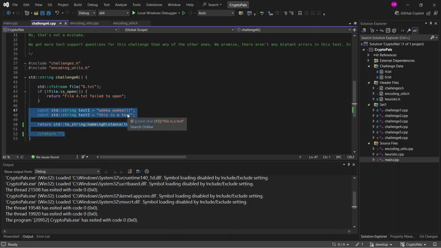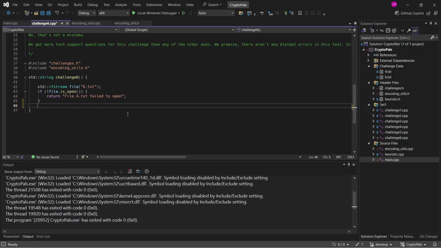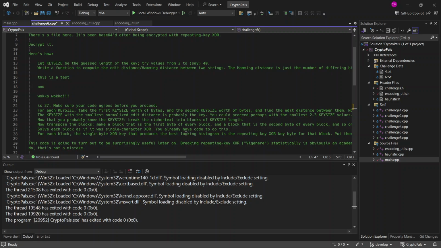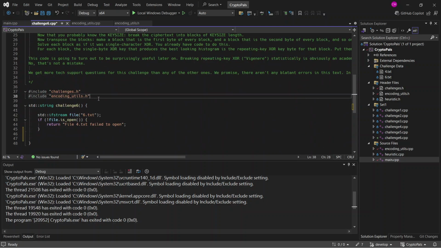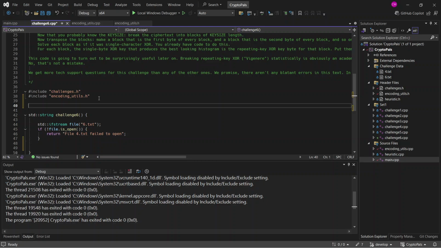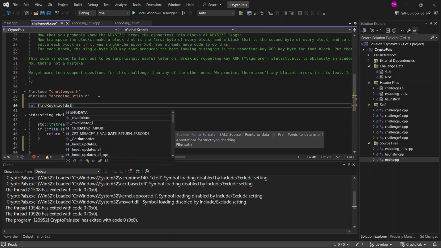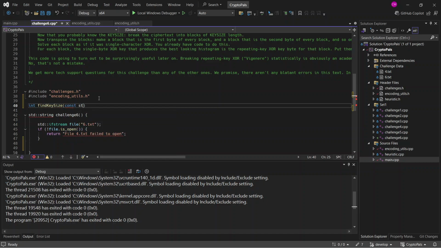So I'm going to go ahead and delete all of our test cases, and we'll move on to the next step. So the next step is to actually figure out the key size. So what I'm going to do is I'm going to create a new function. We're only going to use this function in this challenge, so I'll put it in this file, the challenge6 file. We'll call it findKeySize, and we will pass in data. So it'll be a const string reference data.